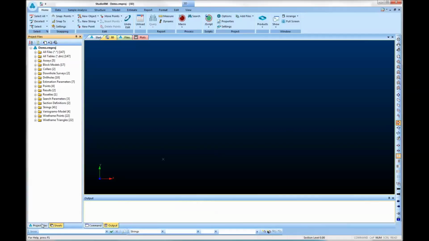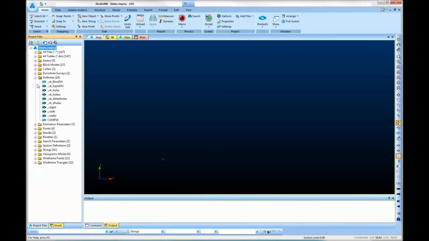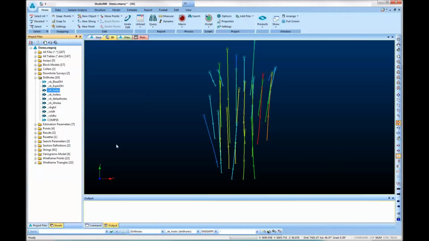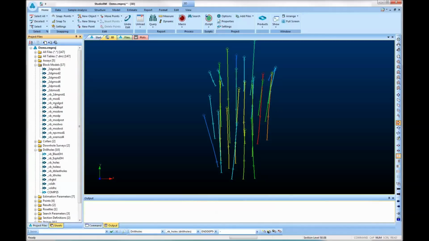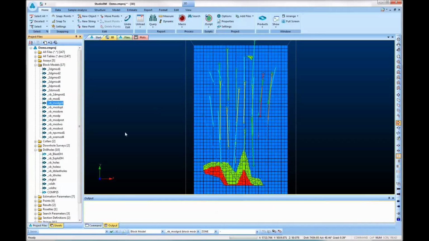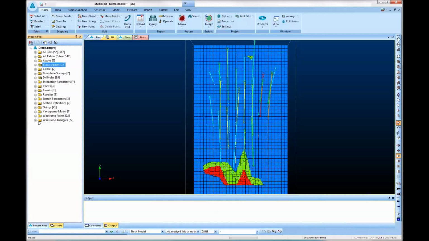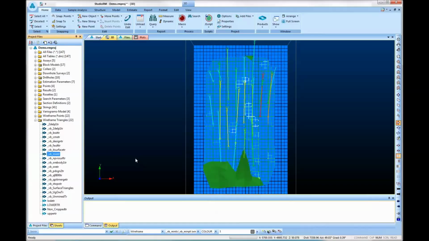So come to the project files, open up the drill holes folder, find vbholes and just drag that into the 3D window. Then if I come to the block models, find vbmodgrd, drag that in. Then if I press this button with the 3 arrows, this will collapse my project tree to make it a little bit easier. And then if I come to wireframe triangles, find mintr and also stopo, which is just there.